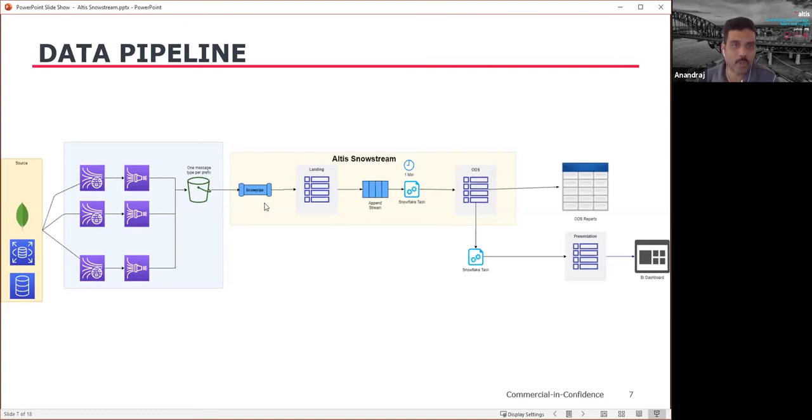It uses Snowpipe to land the data into landing. Then it uses table streams to detect the changes in the landing data. And then we have a set of stored procedures that get executed every minute. That stored procedure then ingests data into the staging layer. So you can have real-time reports pointing to the staging layer to query the data, and also use further tasks that will transform the data into the data warehouse. This is the simple representation of our data pipeline, and it also highlights which part of the pipeline is supported by Altis Snowstream.